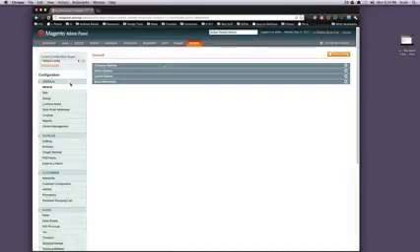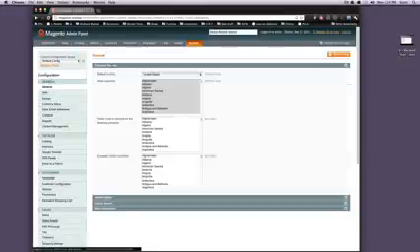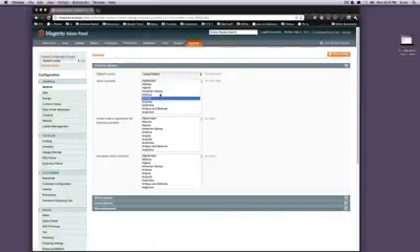And this configuration page houses most of the configuration settings that you'll need for your entire site. So if you'll notice, it starts off on General, and General has your country options. These are the countries you want to allow. If you want to only allow certain countries, you can just click, click, click.